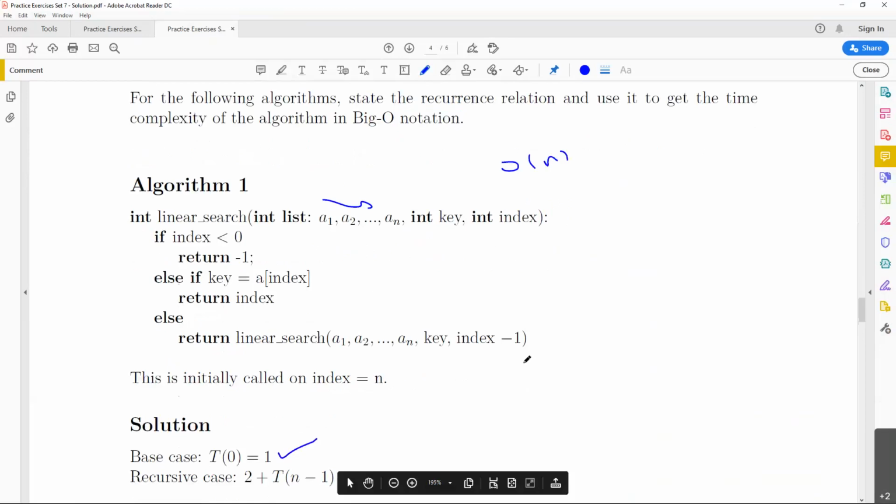Base case, t of 0 is 1. Like if you only have one element in your list, or you reach the end element, it's only one step, which is, or actually I think by 0 they might mean that you have no elements in your list, so you just return -1. Like you don't have any elements, or it might depend on what 0 means and how many elements they take. So if 0 means the number of elements, you just return -1. You don't have any elements. Or if it means you only have one element, just return a of 0.